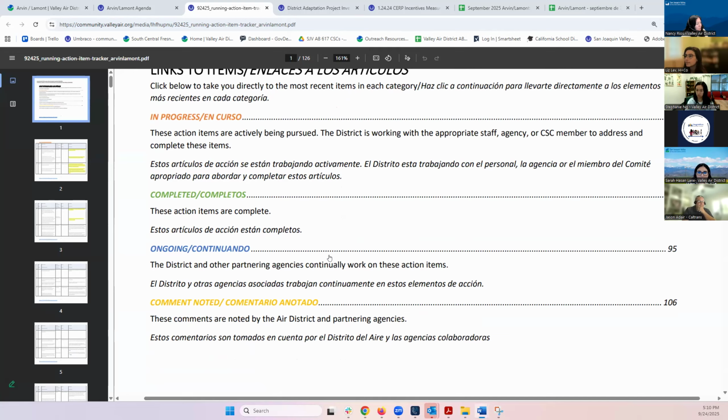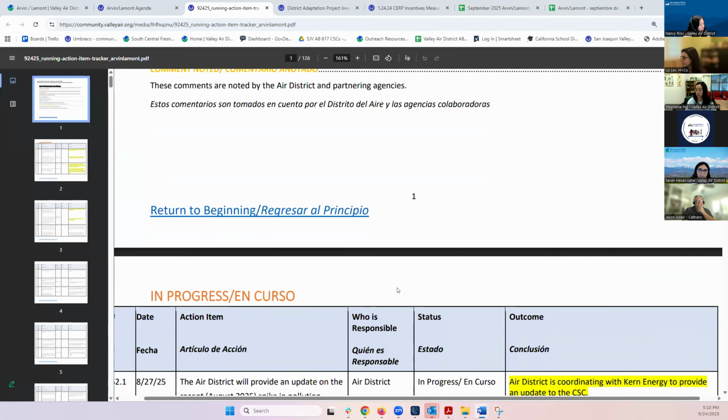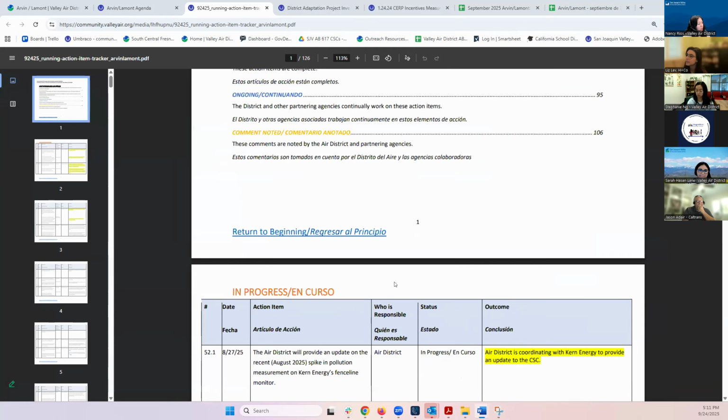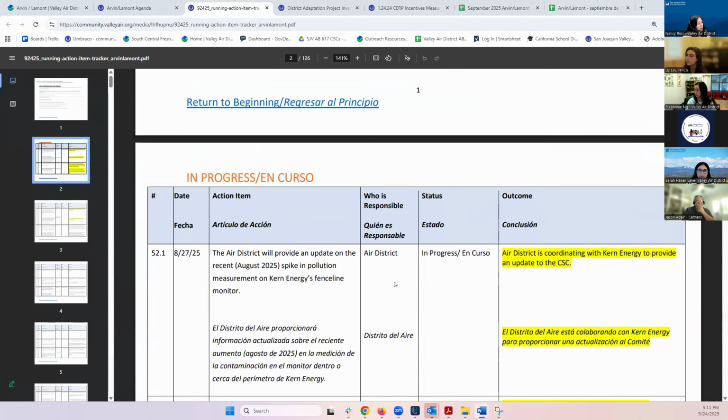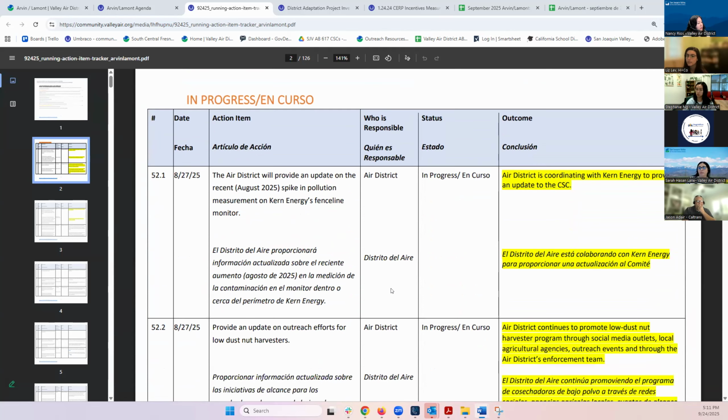So these action items are just a routine check-in for transparency and just to continue documenting what we need to follow up on. And these are primarily from the previous CSC meeting, but we do have 2 action item updates that will be from the April meeting. But we are first going to start off with the action items from last month.